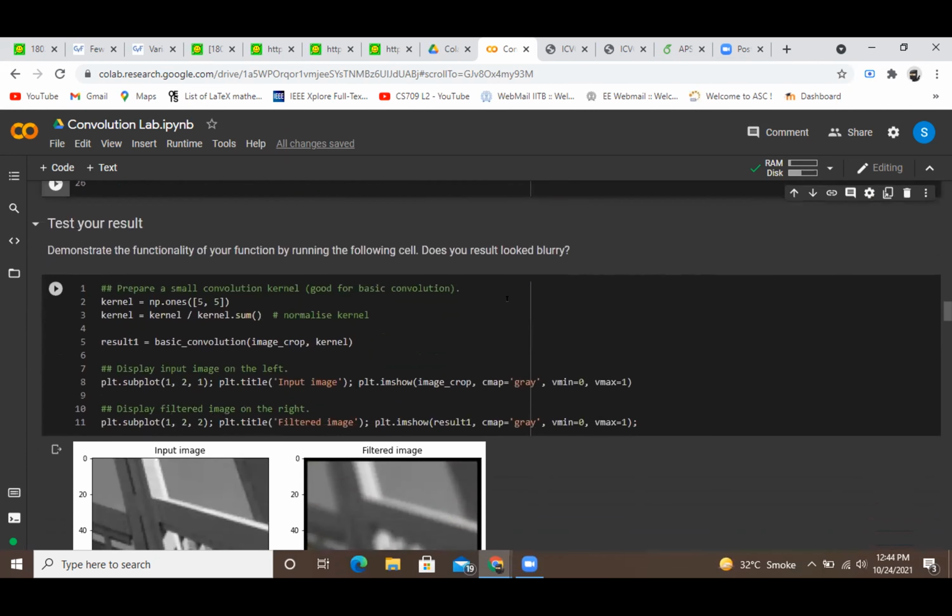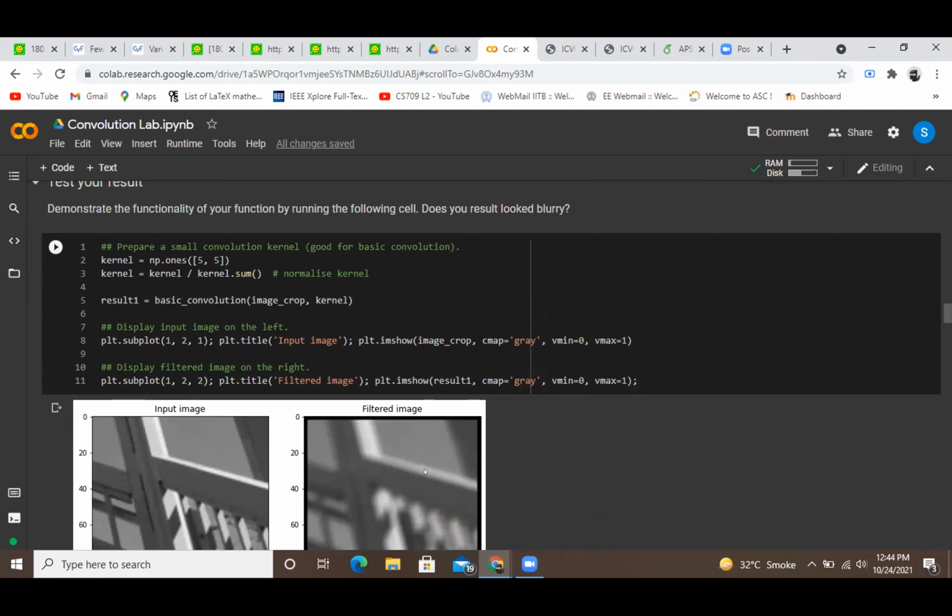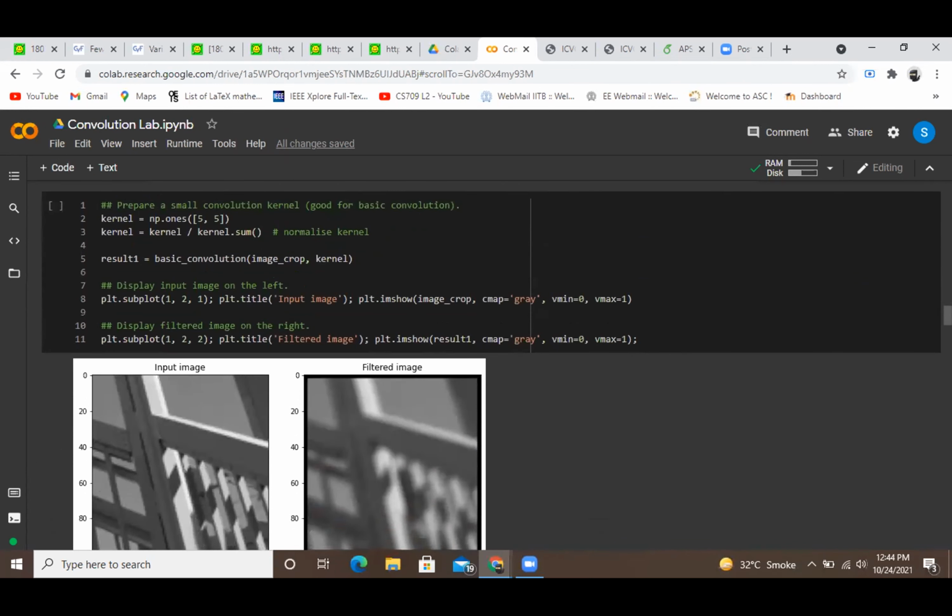So next it is showing a particular 5x5 kernel, and the image is that cropped image. This will show you how the filtered image will look. For your experience, you can take some other values as well. This kernel is a 5x5 kernel, and all corresponding elements are 1. That's what this np.ones is doing. And you can take some other size also. That will also work.